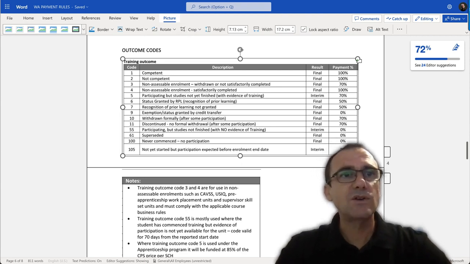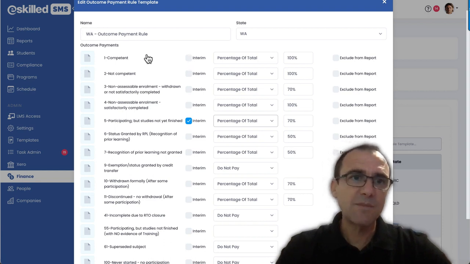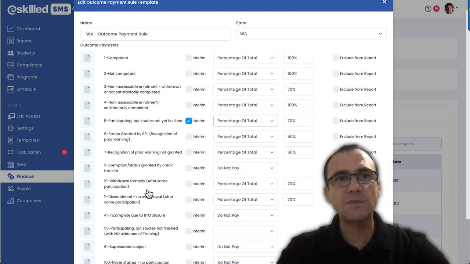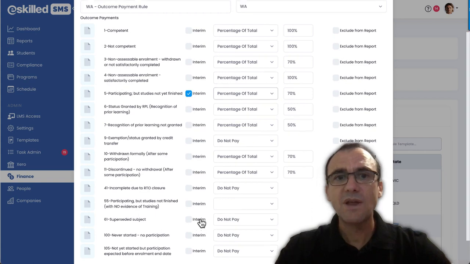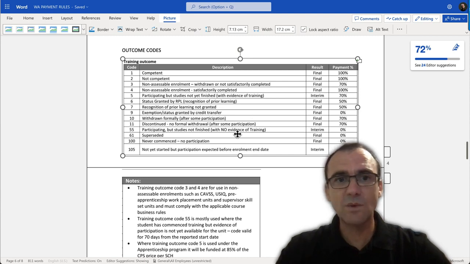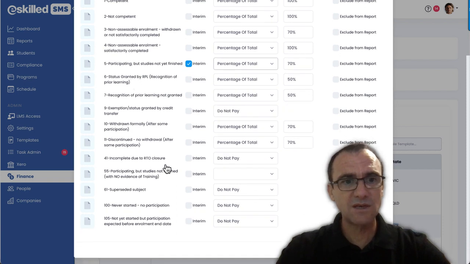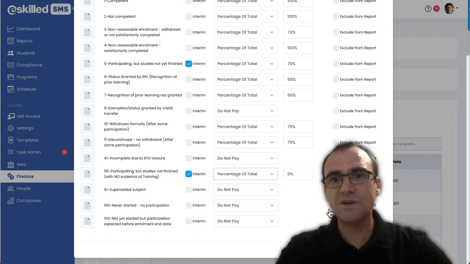So what we're going to do now is go back to the system, and you'll notice we've got the same things in the system. So we've got our outcomes down on the left hand side here. Next column is whether it's an interim outcome or not. Now you note that there were 2 interim outcomes in that payment rules document that I had, so we might want to set 55 as interim as well. So let's go down and select 55 and set that as interim, and that was a percentage of 0%.